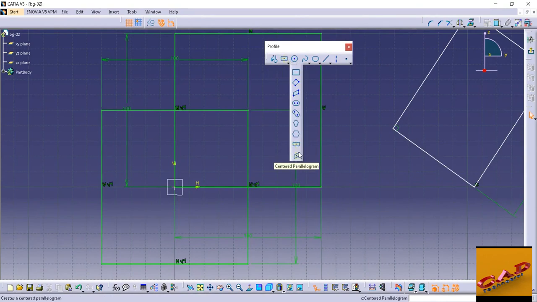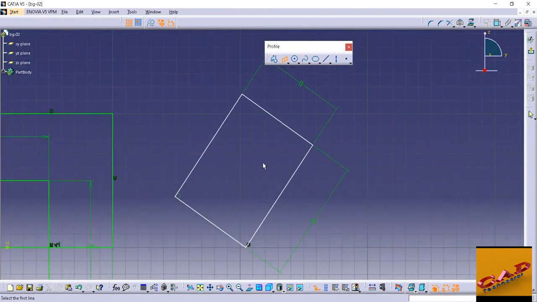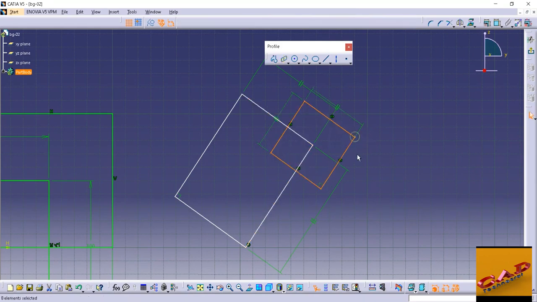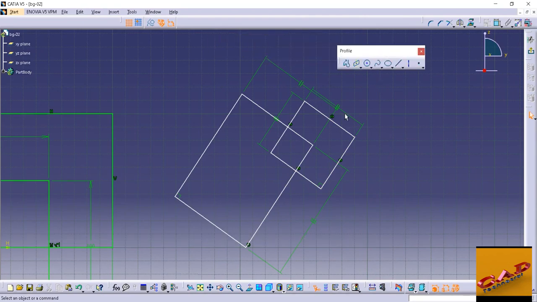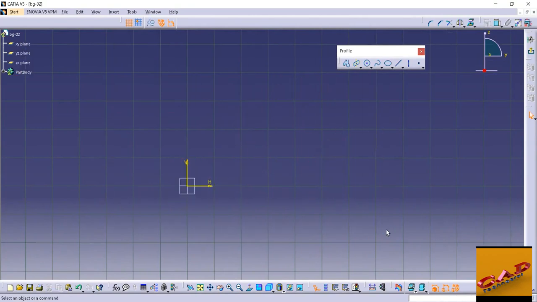The next one is centered parallelogram. Just click on this, and suppose I want to draw a parallelogram. I need one side parallel to this and second side parallel to this. So I just click on this line and this line, and now drag your mouse. So you can see a centered parallelogram is generated. Here this line is parallel to this line, and this line is parallel to this line. This is a centered parallelogram. Now if you want to delete all profiles, just drag this and delete.